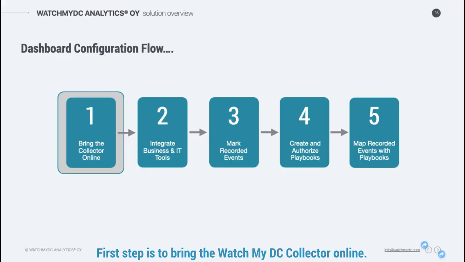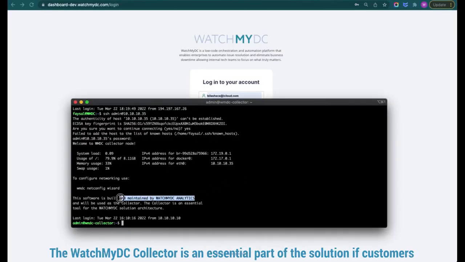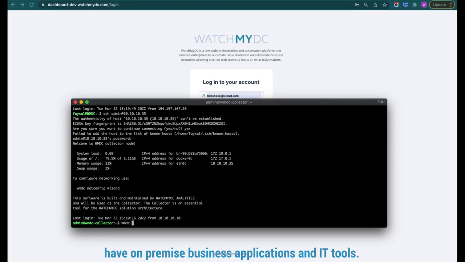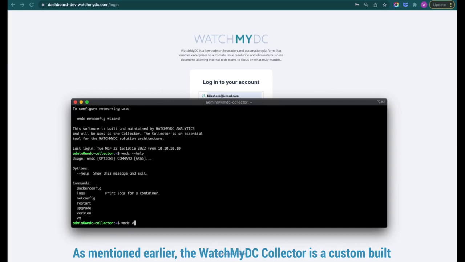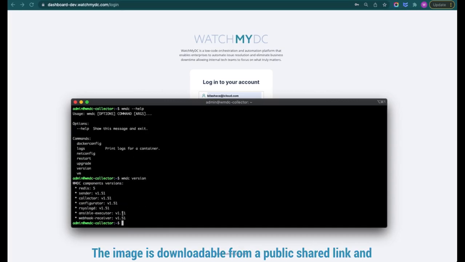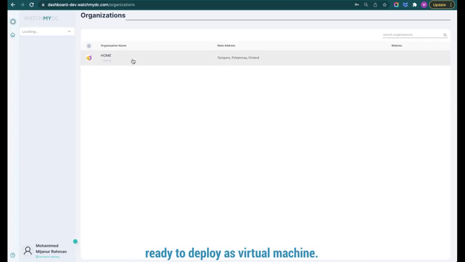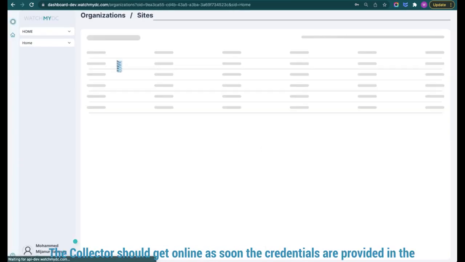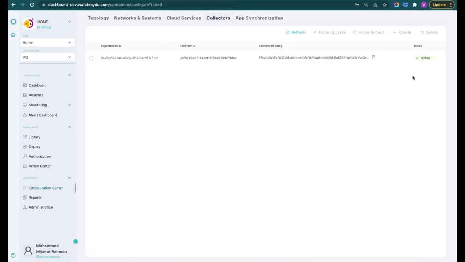First step is to bring the WatchMyDC Collector online. The WatchMyDC Collector is an essential part of the solution if customers have on-premise business applications and IT tools. As mentioned earlier, the WatchMyDC Collector is a custom-built Ubuntu server image. The image is downloadable from a public shared link and ready to deploy as a virtual machine. The collector should get online as soon as the credentials are provided in the collector user interface.